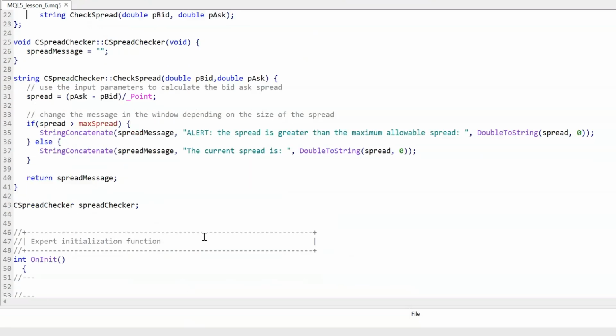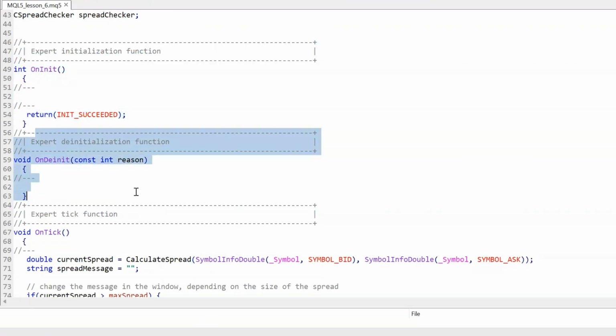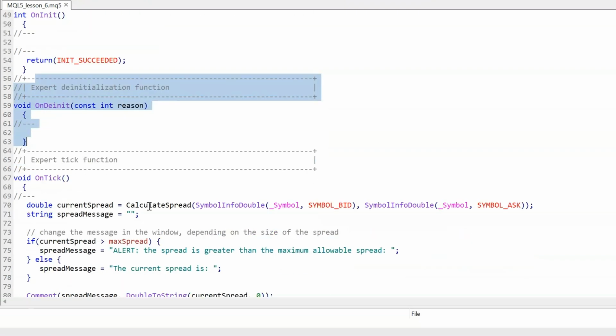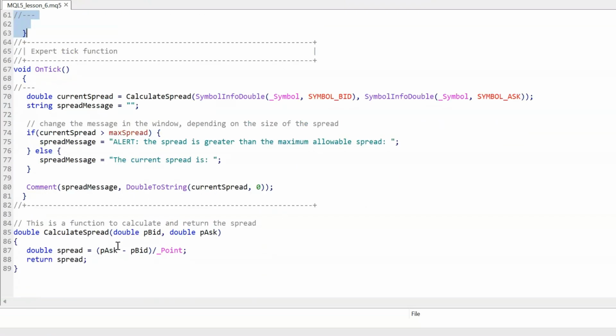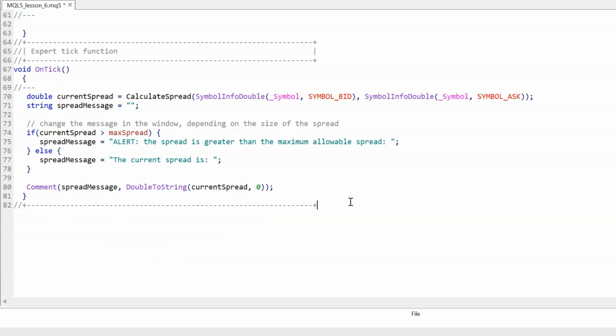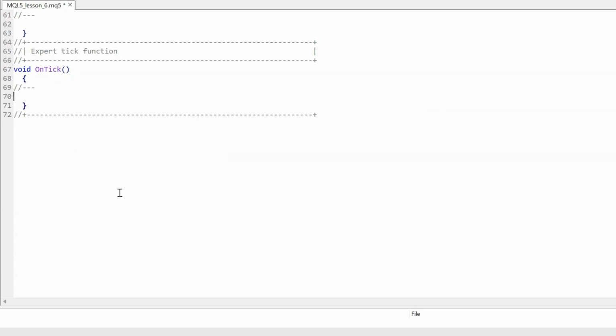So we're coming down here, the init function. We're not going to do anything when the expert advisor starts. We're not going to do it when it de-inits for the moment. And then we've got our tick function. So now we can actually simplify this because we don't need this function here. We've rewritten that. And we don't need a lot of this.